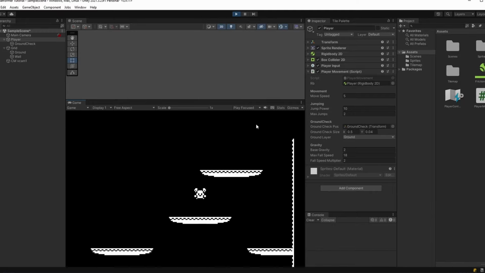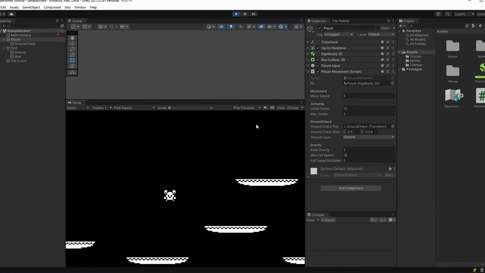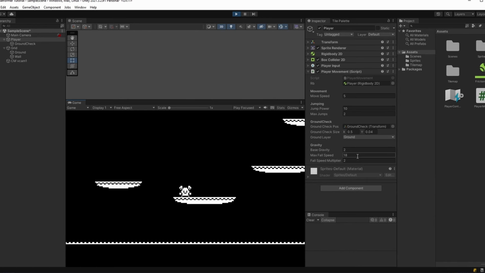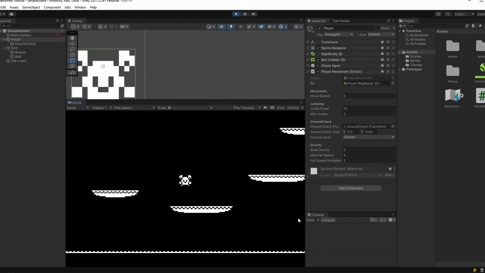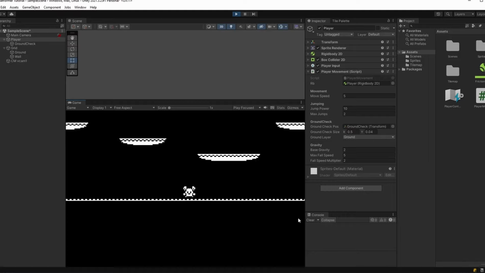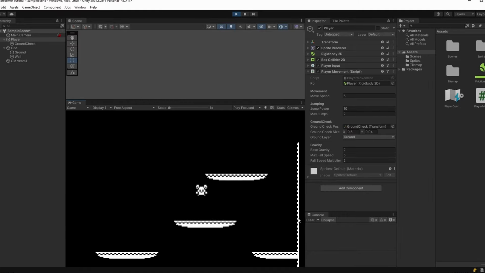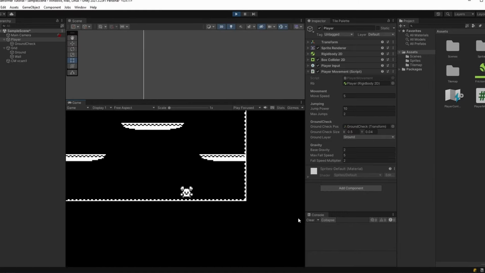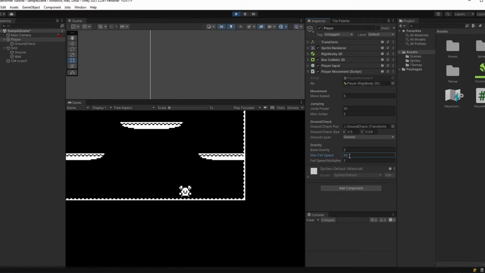Try and get him to fall from really high so you can see. Cool. So now you can play around. If you want more of a floaty game, you can set your max fall speed to something lower, like 5. You'll see we fall down real slow. You can still control your character while in the air. Maybe for like a parachuting game or something. Or you can set it really high. 40 might be a bit much.